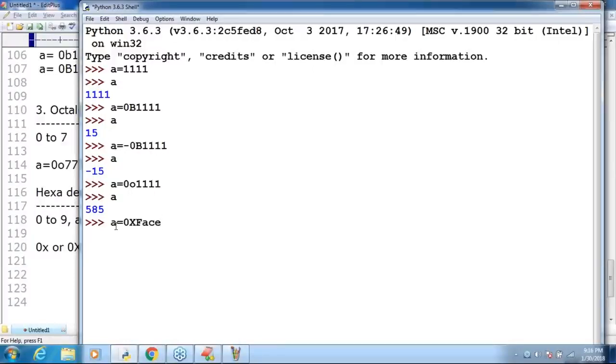Are you getting? A is equal to 0x face. Is it valid or not? Valid or not valid? Because FACE means valid only, A to F only I am using. Yes, 64206 is the corresponding value, right? Sir, if I take A is equal to 0x B, I am taking it. Valid or not? 0x B.